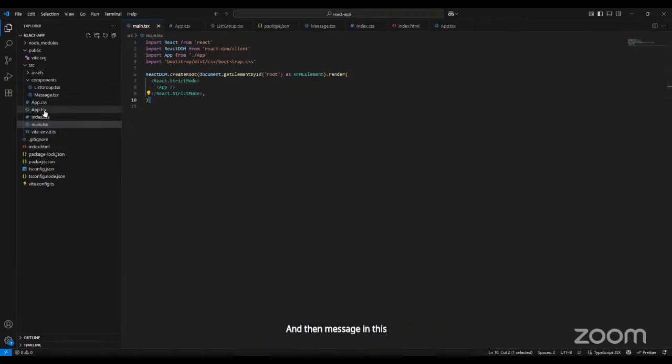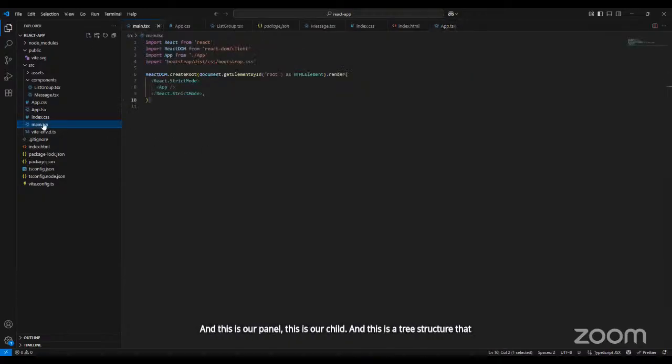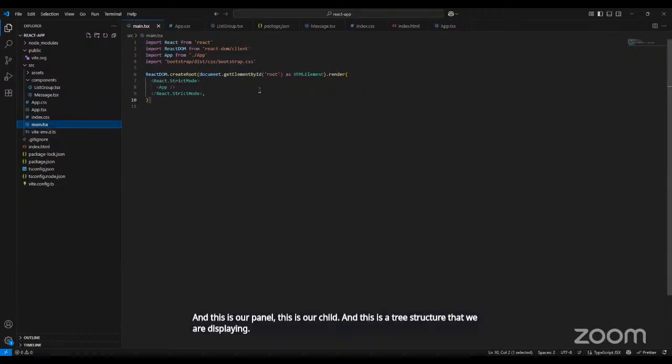If we go to App, we are displaying this list group, right? And this is our parent, this is our child. And this is a tree structure that we are displaying in this file. And this is our entry point.